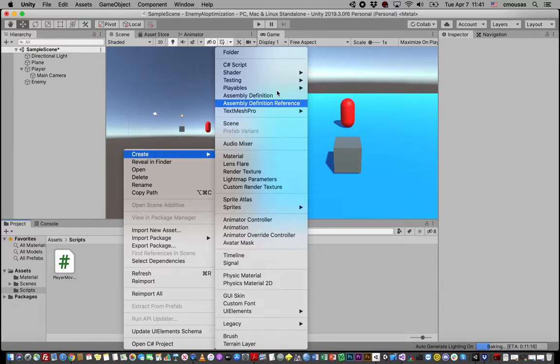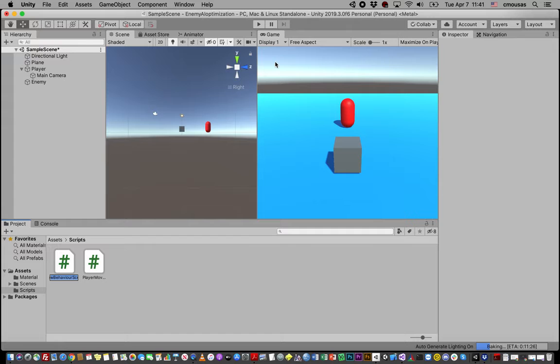So we have our enemy, and I will create another script, and this is the main script that I will work on today, which is the enemy AI, and I will attach this script to my enemy.